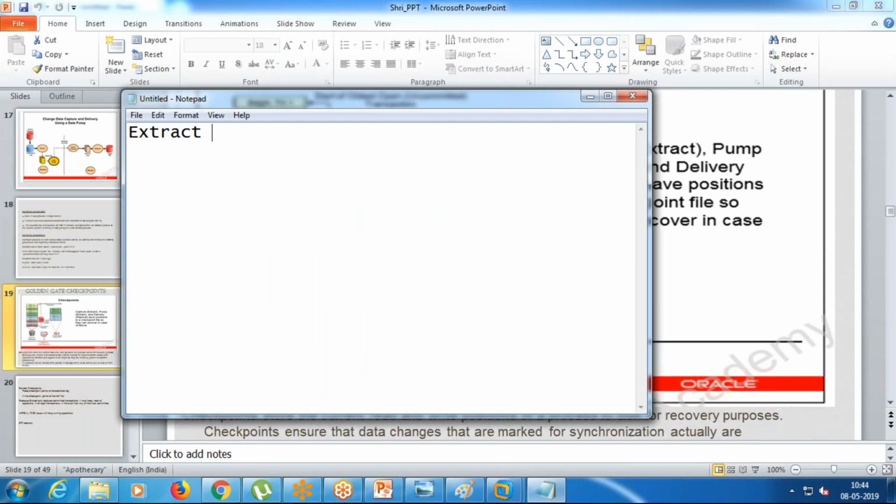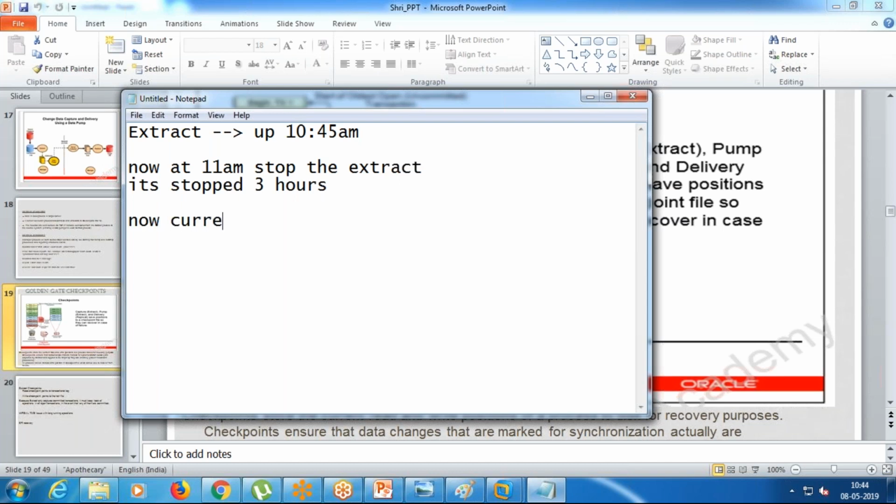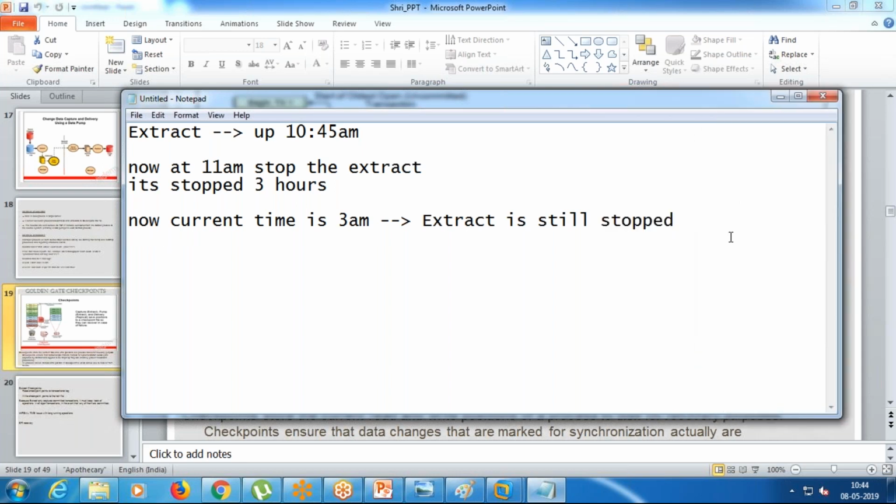For example, if we have an extract process which is up, and the current time is around 10:45 a.m. Now at 11 a.m. you stop the extract and it stopped for 3 hours. 3 hours means 11, 1, 2, and 3 a.m. So now current time is 3 a.m. and extract is still stopped.